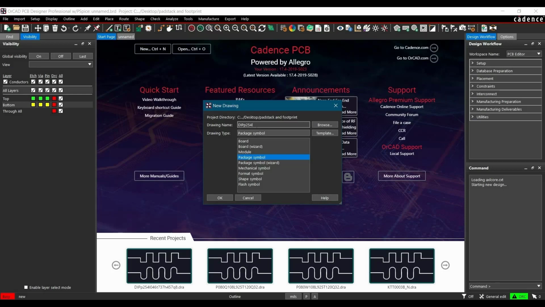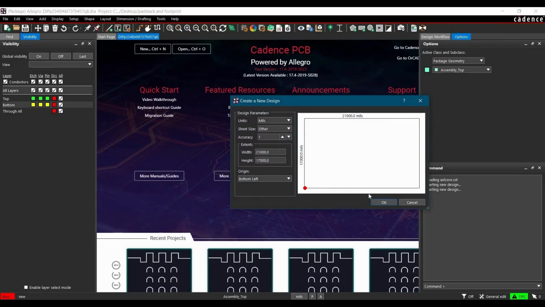Length will be 0.46, which will be 046. Then thickness 7.37, so that means 737. Then height of the component will be 4.57, which will be 457. And the quantity of pins is Q8. So this will be the name of the component. Let's click OK. We'll use the default area.